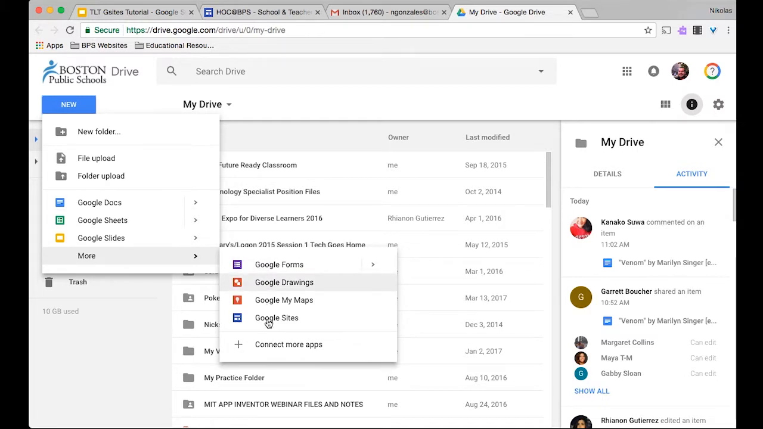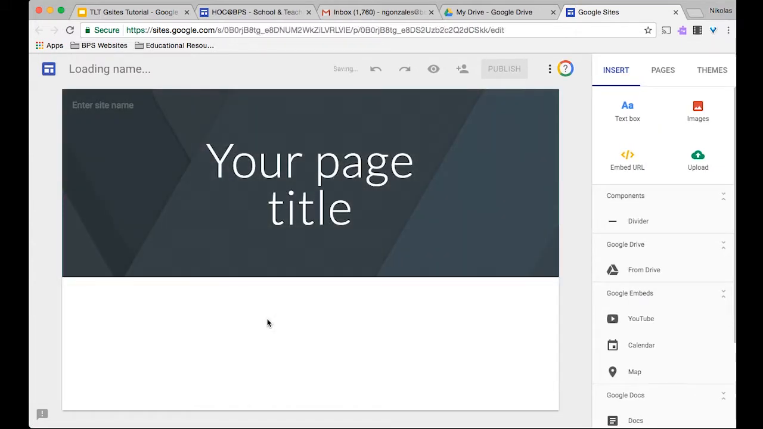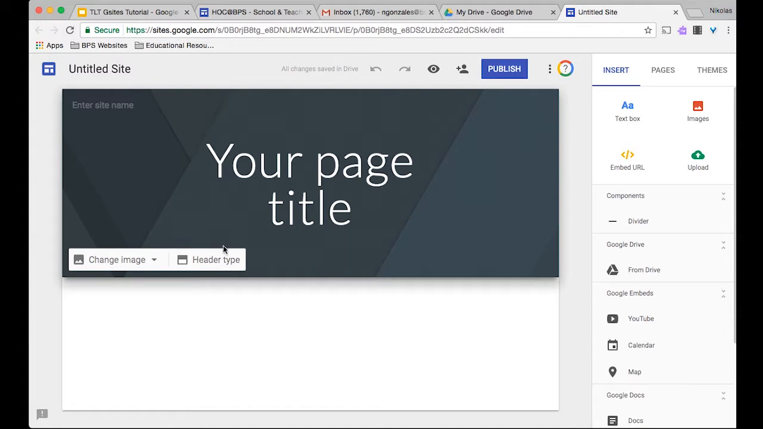Now, the new Google Sites function as a file in your Google Drive. So you have unlimited storage on your Google Sites. If you want to upload a big image, or a very long video from your desktop, or something that takes up a lot of memory, that's fine, because through our BPS accounts we have unlimited storage. So it's not something you have to worry about.